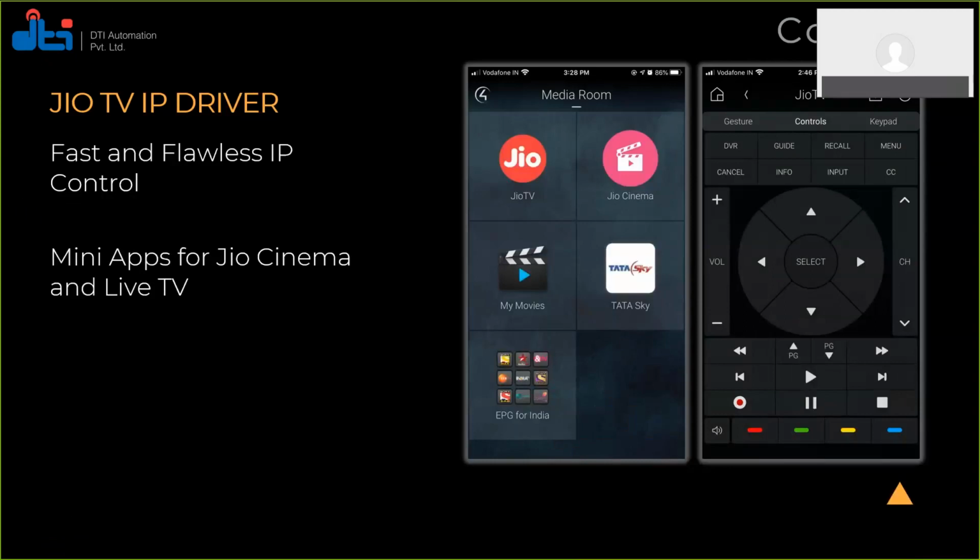Our next driver is the Jio TV IP driver. Again, we have come up with IP control of the Jio TV set-top box. It gives you all the functionality of navigation, channel up and down, guide menu, and even mini apps control. For example, you can select Jio Cinema directly from the Control4 interface, so you don't have to scroll through the Jio menu anymore. You just tap Jio Cinema and it will launch the Jio Cinema app directly on the Jio TV.